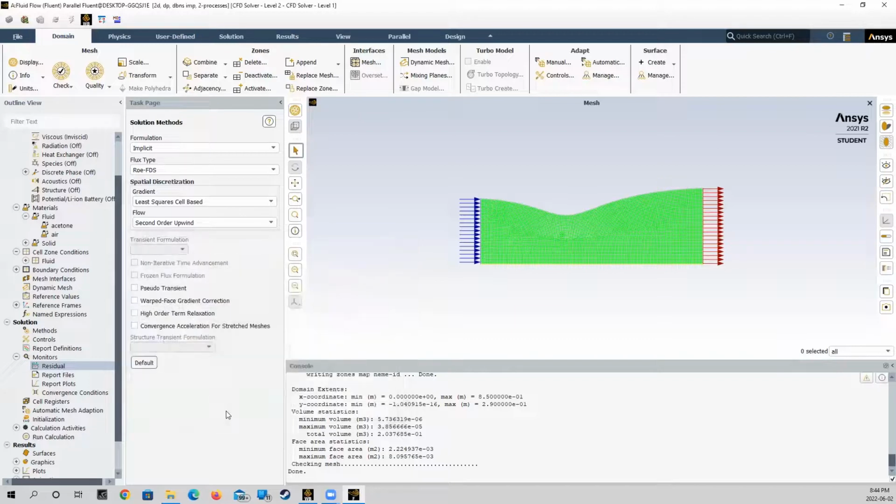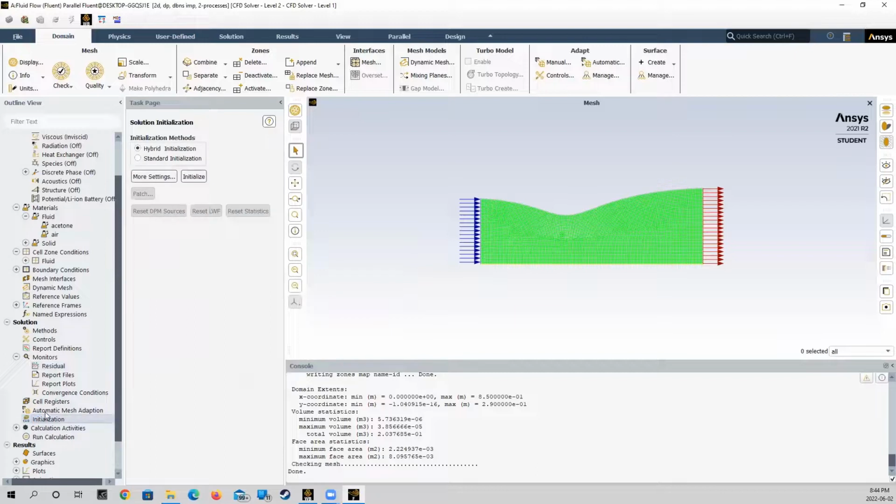Press OK to confirm the changes. And so now finally, what we want to do is initialize the calculations. So I'll go ahead and press on initialization. And we'll just do a hybrid initialization. So click on hybrid initialization and press initialize.